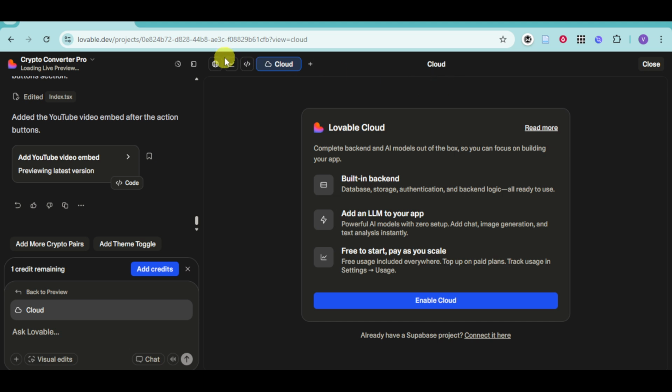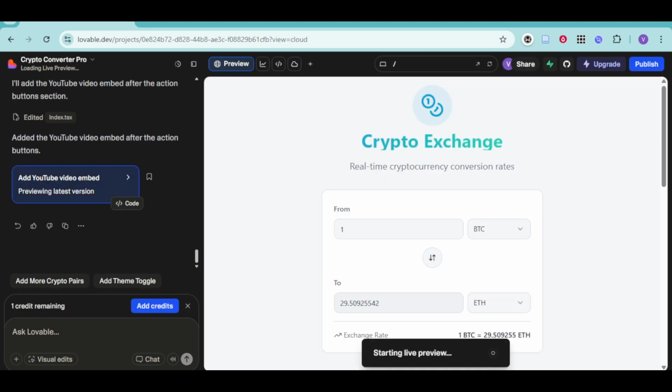So once the cloud has been enabled, you can head back right here and you just need to configure the Stripe. You need to get your Stripe API key, especially the secret key and the specific price ID for your products and subscription from your Stripe dashboard. Just need to connect it to Lovable.